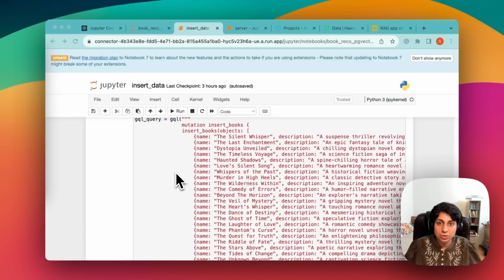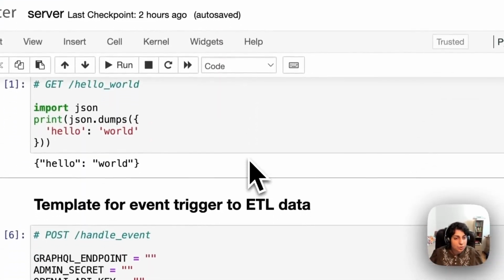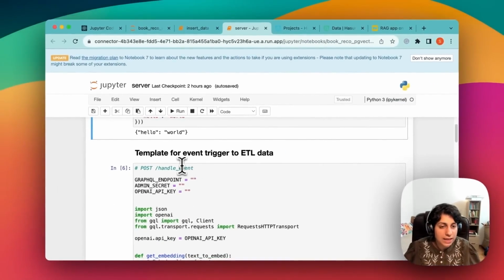What we're going to do is use Hasura's capability of event triggers to optimize this. As and when a new record or a new book gets added into the books table, I'm going to auto vectorize that and add that to my books embedding. So let me take you to this notebook, which has all of the endpoints.